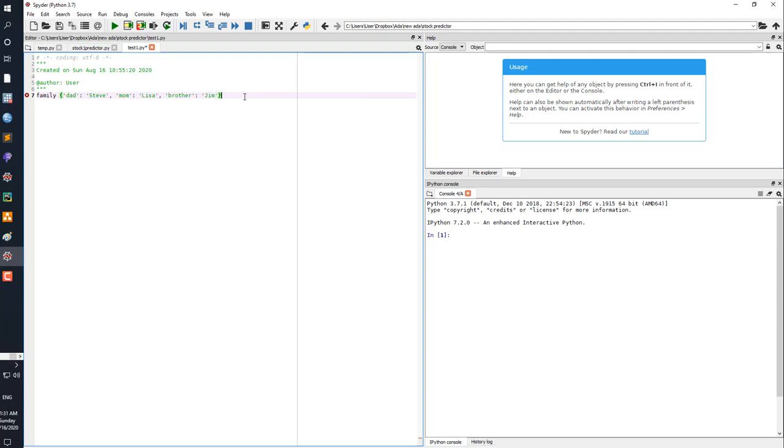So that's your dictionary sorted. To know whether you've done this correctly, you can see a little cross there. You might say, oh my god, invalid syntax. I know why it's invalid: I didn't do the equals, so that would have come up as a syntax error. Now I just do print, use the simple parentheses, family, print family. That should work. Bang, it works. Dad, Steve, Mum, Lisa, brother, Jimbo. So that's the full dictionary.